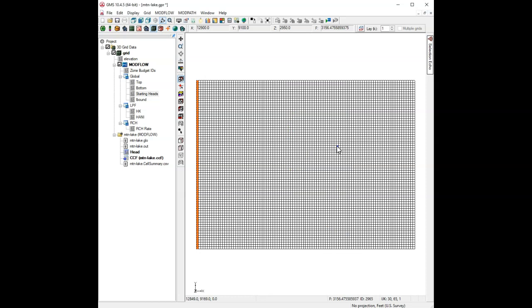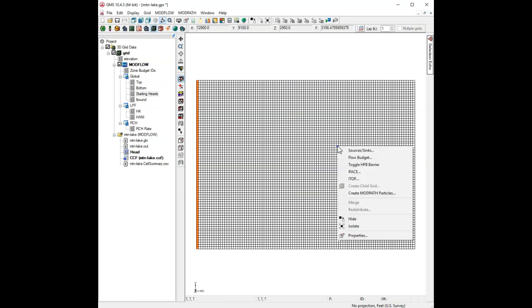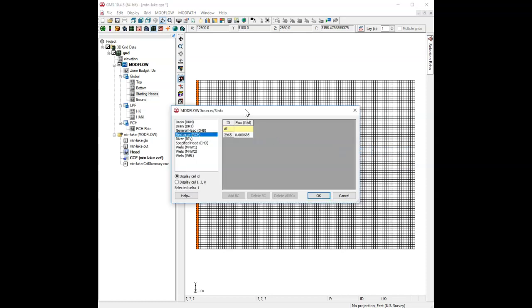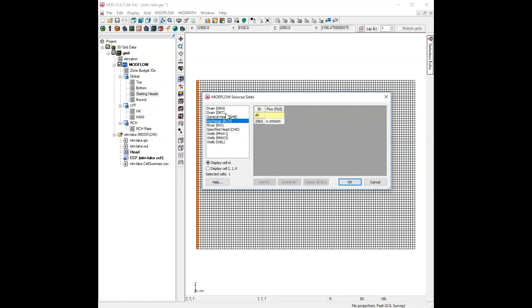But I made a mistake here. It's not properties I want. I'm going to right click on that, and I want to select sources and sinks. If you select a cell or multiple cells, right click and select sources and sinks, this allows you to create drains or general head, or edit the recharge, edit river, specify head, or also add wells.